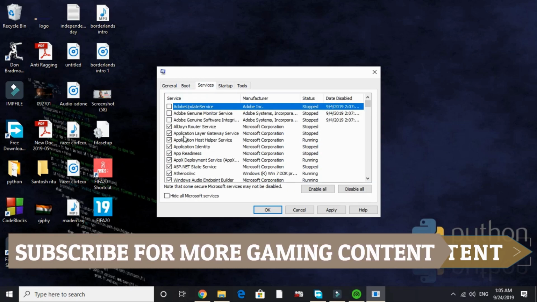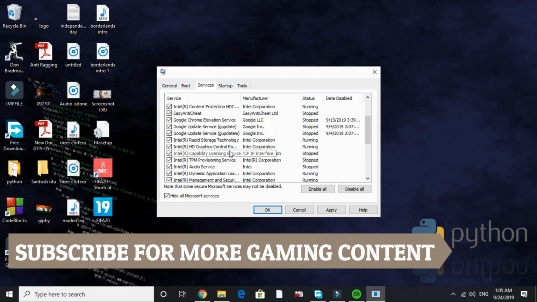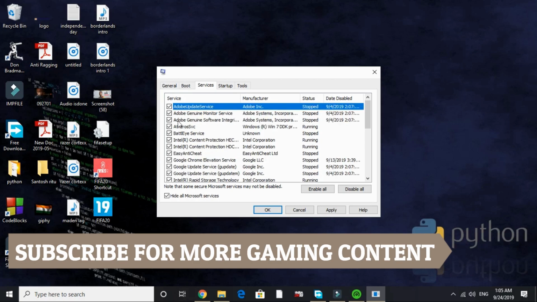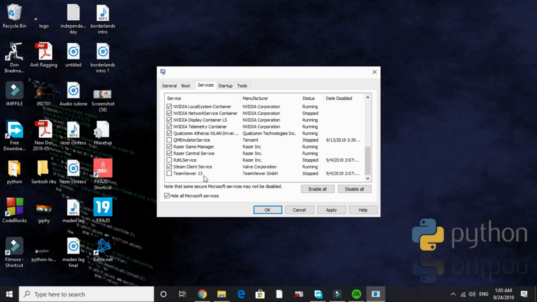Now go to services and here hide all Microsoft services. By default everything is ticked here like this. But here look for the services that are of no need to you while gaming, and disable them. So I'll disable Adobe Advanced Service and all the Adobe services, and I'll also disable all the Google services, Google Chrome services that is. And I've already disabled TeamViewer, AZKL service and QM Emulator service. So that's it for the services tab.